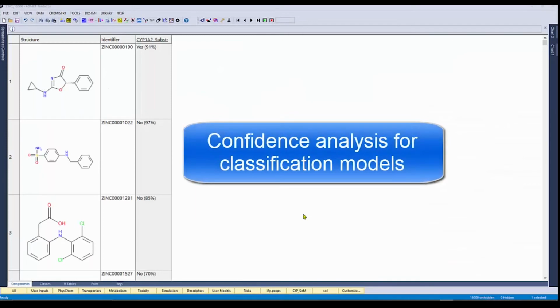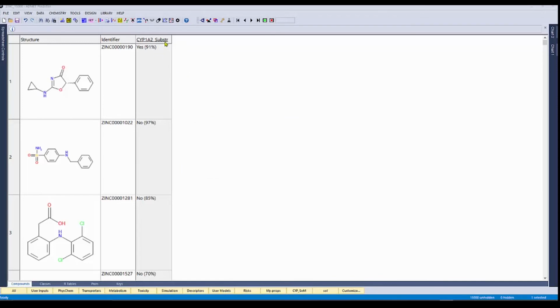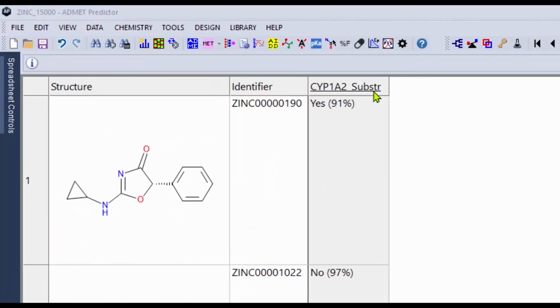In this next section, I'll discuss confidence estimates for classification models. So here's a typical classification model, the CYP1A2 substrate, non-substrate model. It predicts whether a compound can be a substrate or a non-substrate for CYP1A2. And you'll notice each entry has a yes and then a number in parentheses, which is the confidence estimate that we have in that particular prediction.